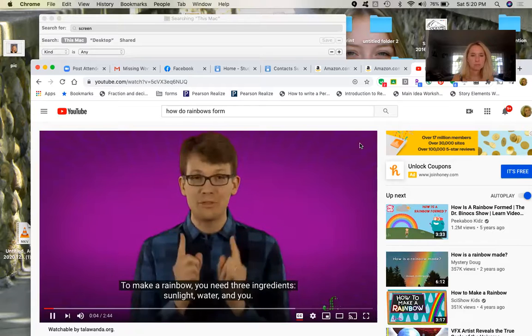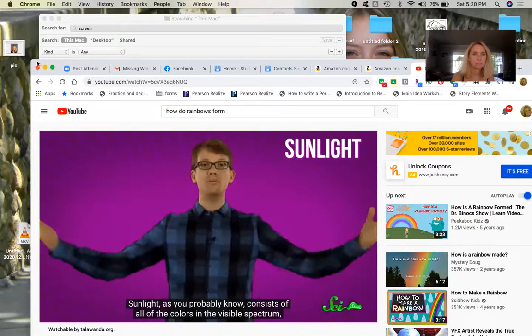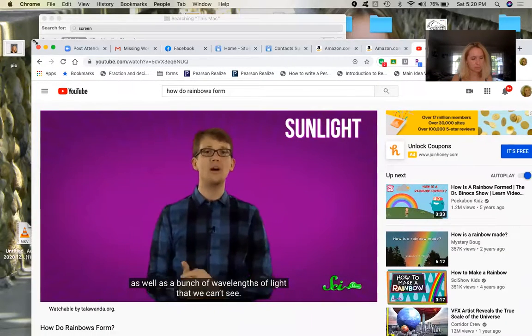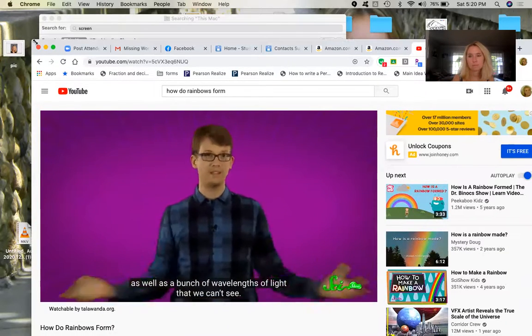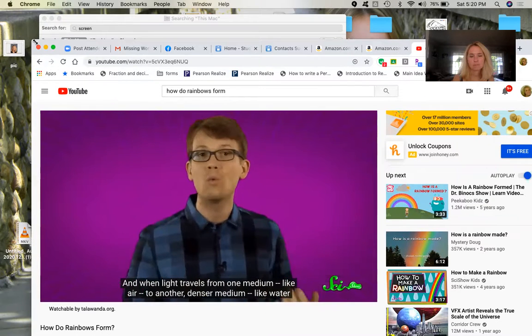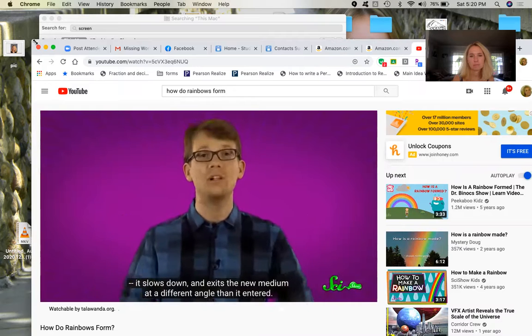To make a rainbow, you need three ingredients: sunlight, water, and you. Sunlight, as you probably know, consists of all of the colors in the visible spectrum, as well as a bunch of wavelengths of light that we can't see. And when light travels from one medium, like air, to another denser medium, like water, it slows down and exits the new medium at a different angle than it entered.